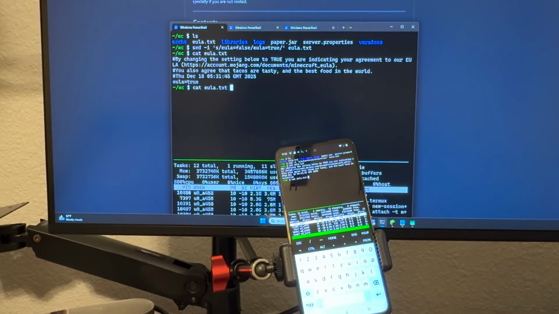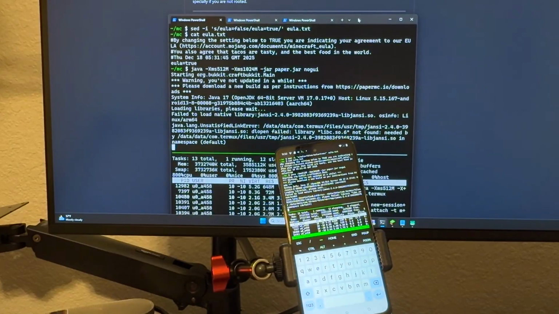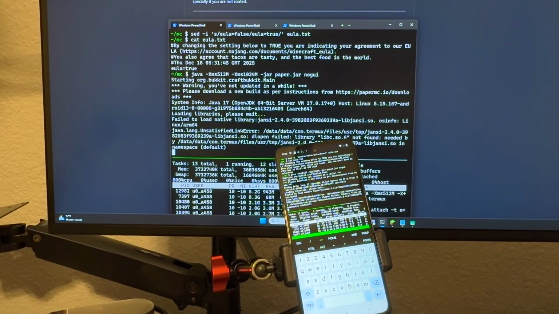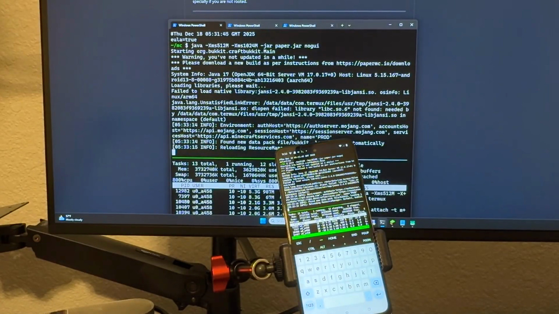And then what we're going to do is run the Java command that we ran earlier again. And this is now going to finish the process of running the Minecraft server and should get us to the point where it's actually starting to run. So that might take a second to load everything in. But after that, we'll have everything that we need and the Minecraft server will be running.